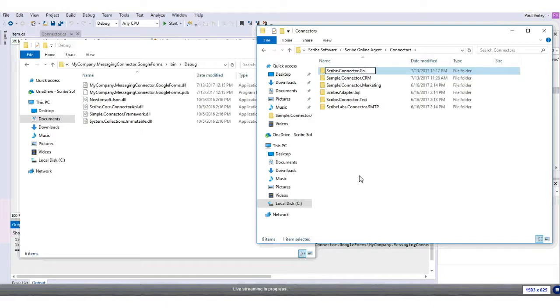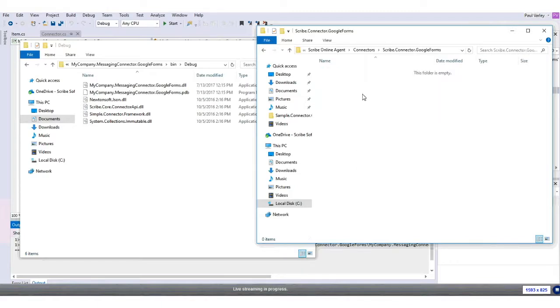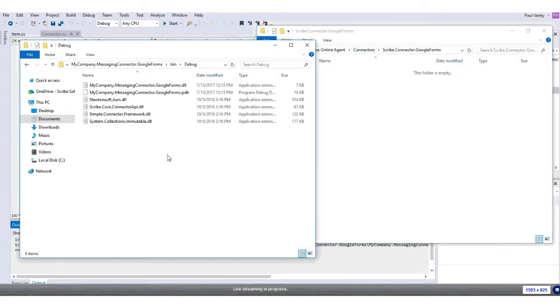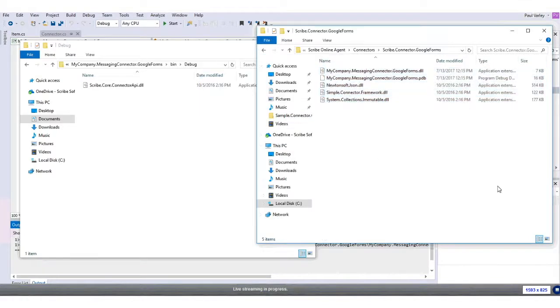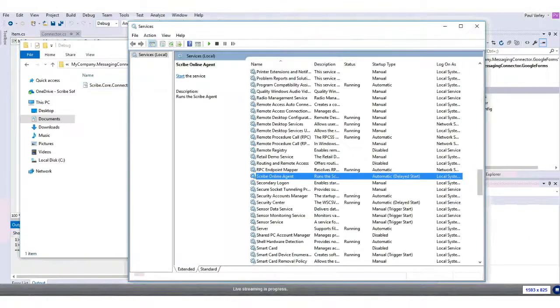scribe.connector.googleforms. And then if I open that folder, now all I really need to do is select all these files. And I know there's one that I don't actually need, which is this Scribe Core Connector API DLL file. But I'm going to take everything else and I'm going to drop it into that new folder that I created for the connector. Okay, all those files are now there. And next I will go back to the services screen and start my agent again.